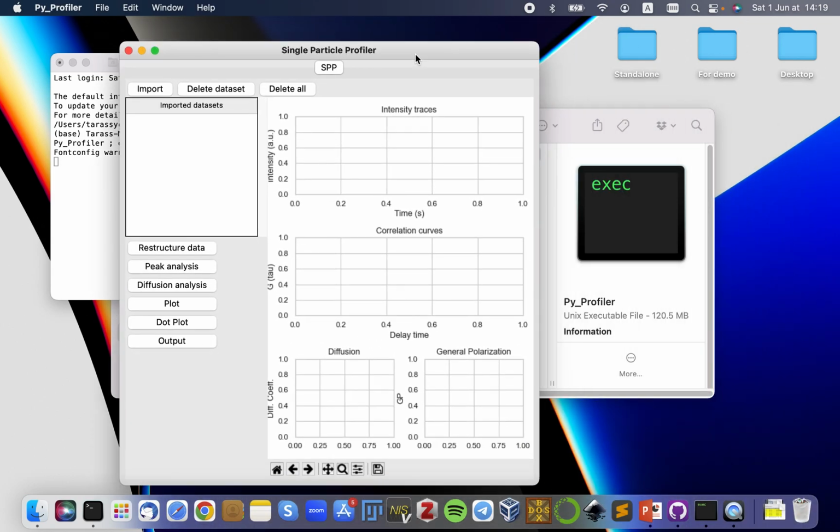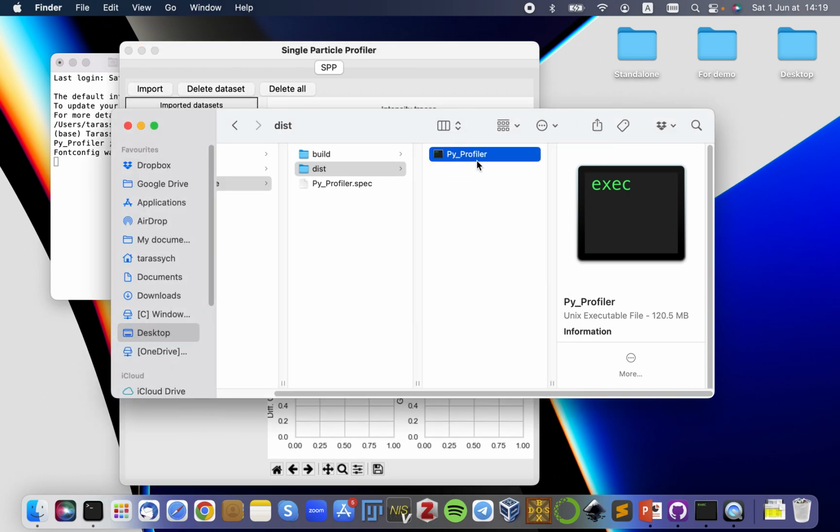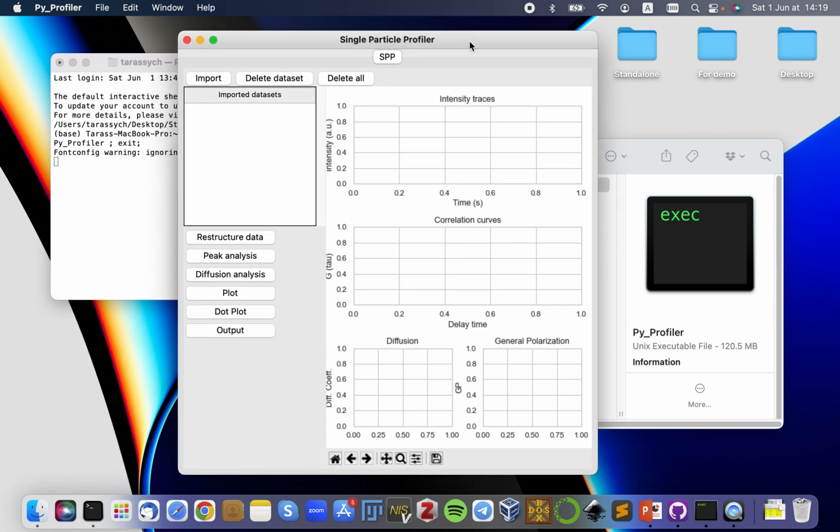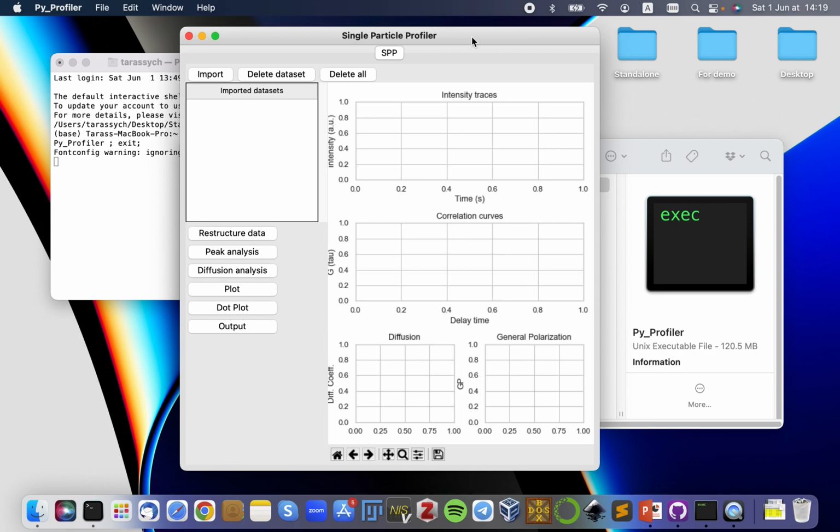So this is the program. It was launched from here, from the standalone distribution. In case the already prepared standalone distributions available via the link do not work on your computer, you can also follow the link in the description of this video, where there is a full guide on how to install this program on your computer from the Python files.